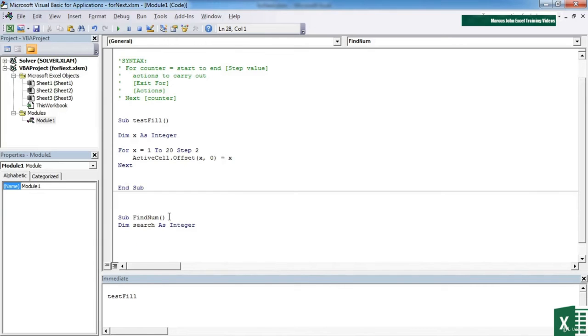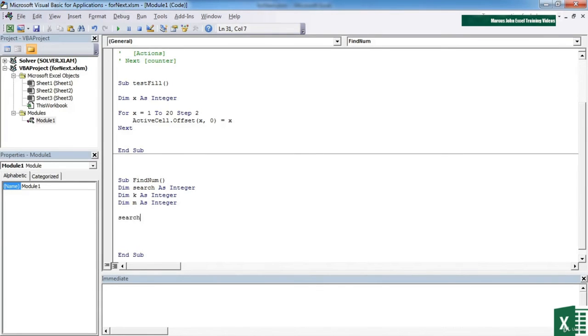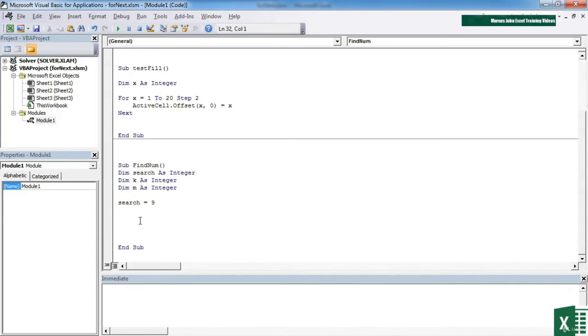Let's declare our counter. This time I think I'll use k. Let's declare another variable, which I'm going to call m, as integer. And that's going to store the current value of the cell we're looking at. Let's set the value that we're looking for, which is search. So let's say we're looking for a 9. And then let's create our little loop to search through all the cells in our range to see if we can find 9. So we need a for next loop.